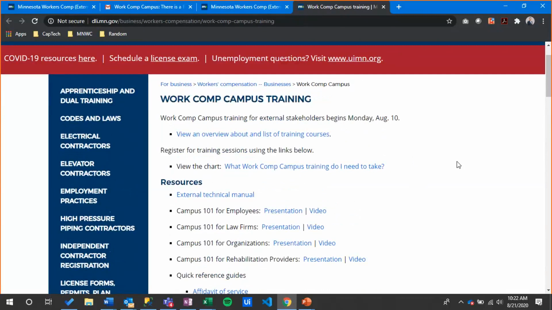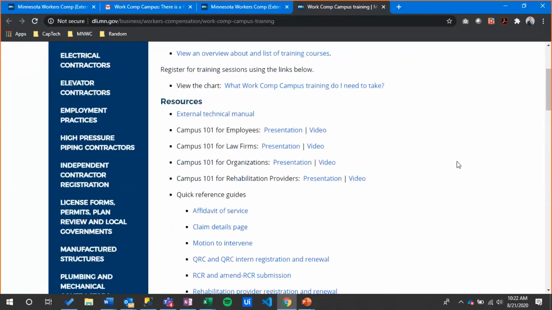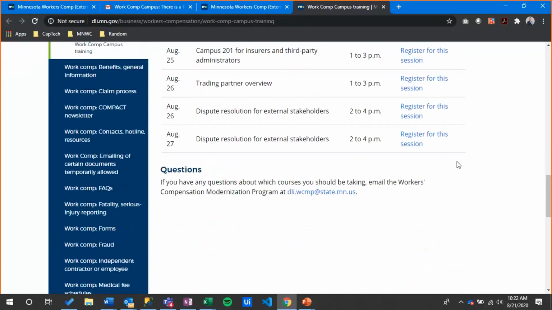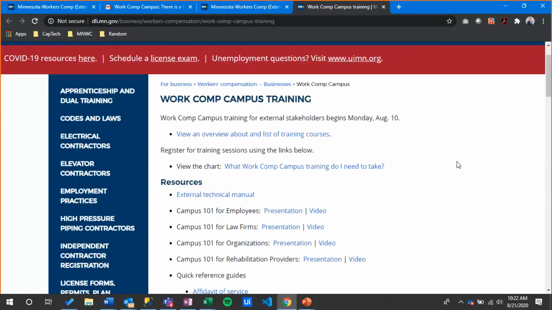Where on the screen, Virginia, would they go to do that? Oh, perfect. Actually, I think you're on the actual training page. So if you could stay there for a minute, Tyler, I'll just point out there's a lot of good information right here. The top link is an overview and a list of all the training courses. And the next link down, view the chart: which ones do I need to take?